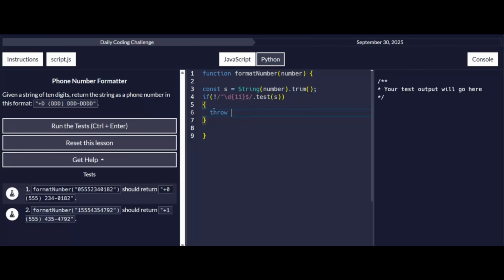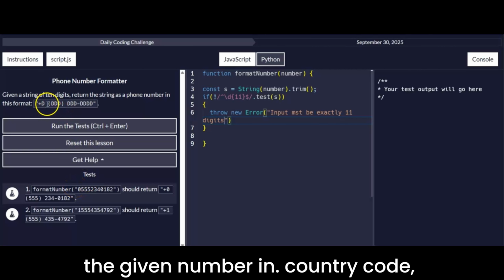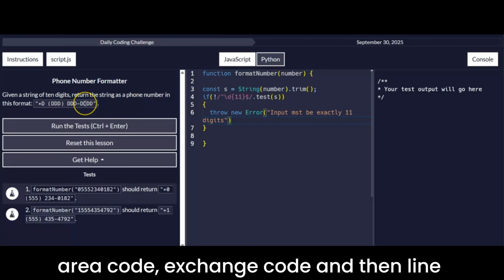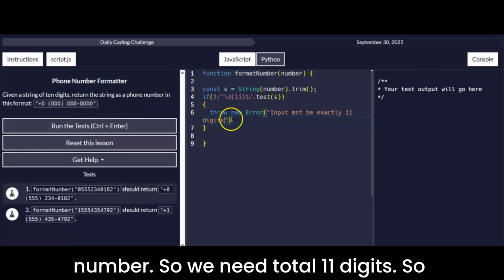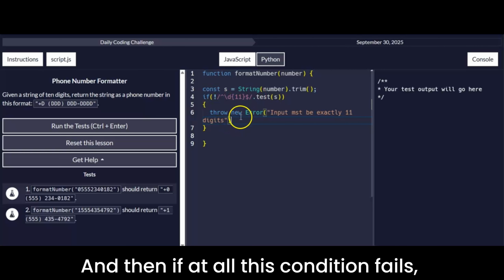saying that input must be exactly 11 digits. Why? Because we should format the given number in country code, area code, exchange code, and then line number. So we need a total of 11 digits. So that's the reason I added this condition here, and if this condition fails, I'm throwing an error.